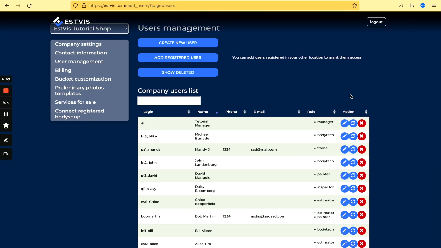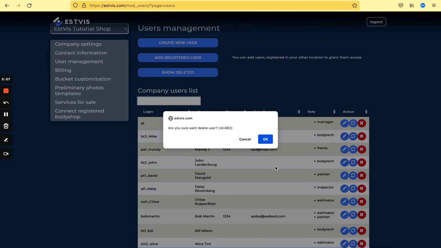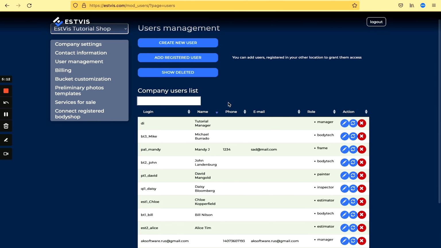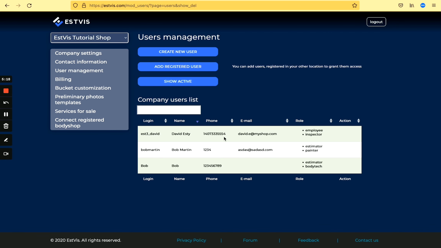The third button in a user's row, which is red, is for deleting the user. The system will ask for your confirmation, and then this action will be permanent. To view all users which were deleted before, click the Show Deleted button. To return to the active users list, click the Show Active button.